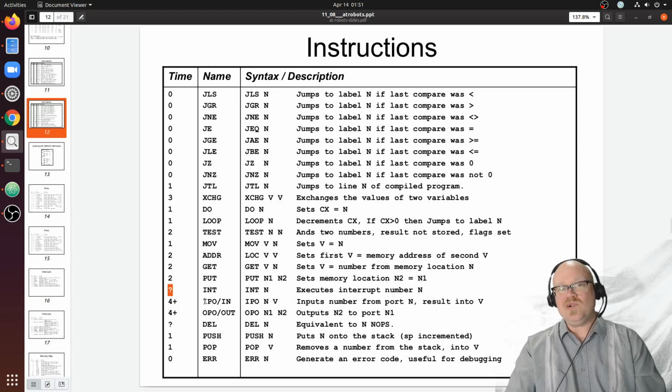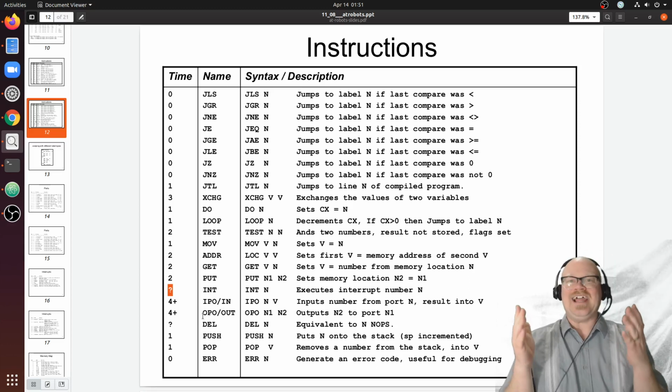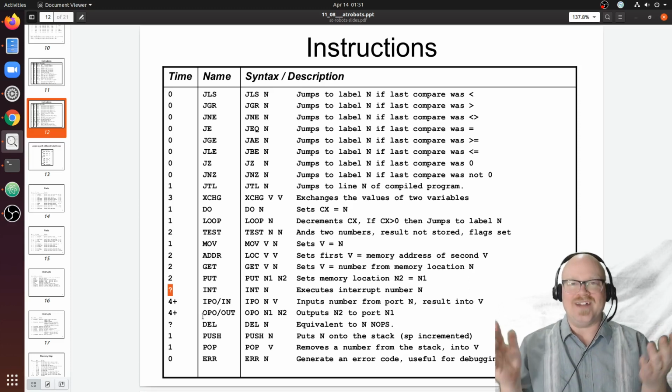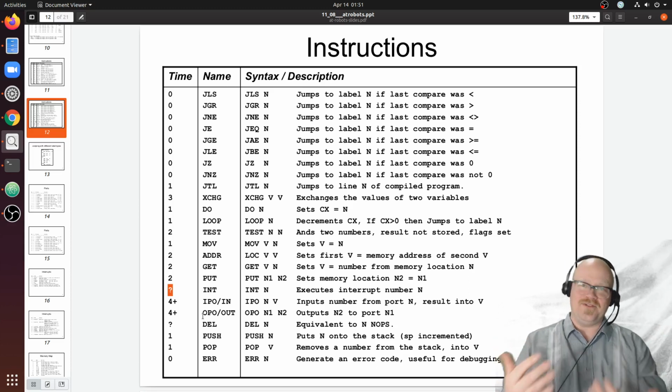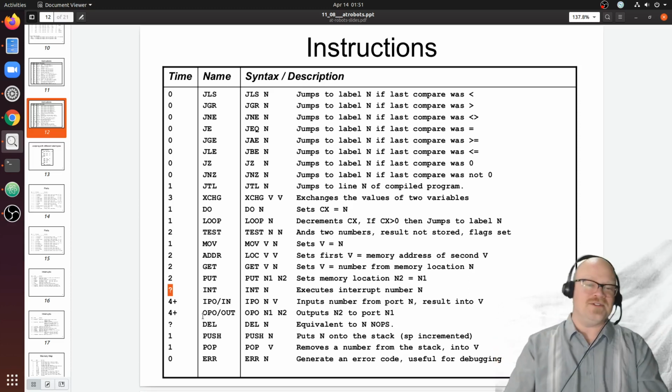Then we've got the input from a port and output from a port instructions. You can also say in or out. I prefer IPO and OPO for no other reason than I like to say IPO and OPO. I think they sound fun. So those are the ones that I use.